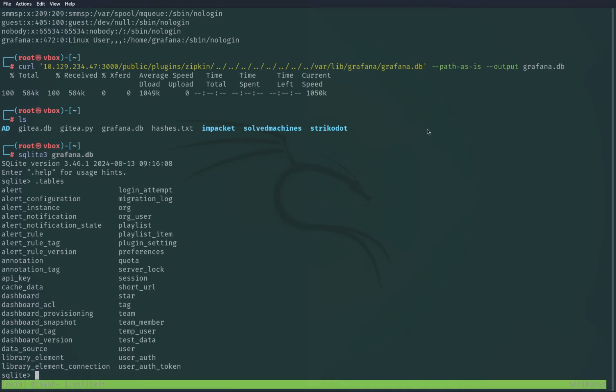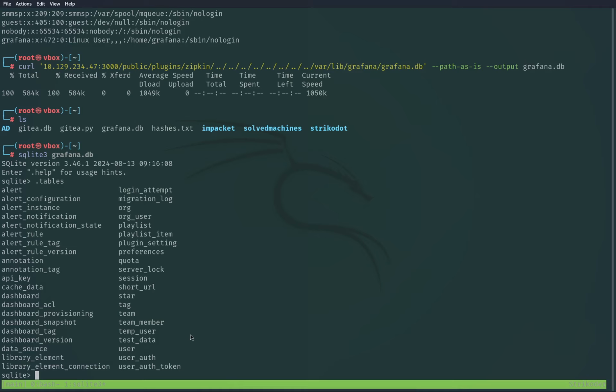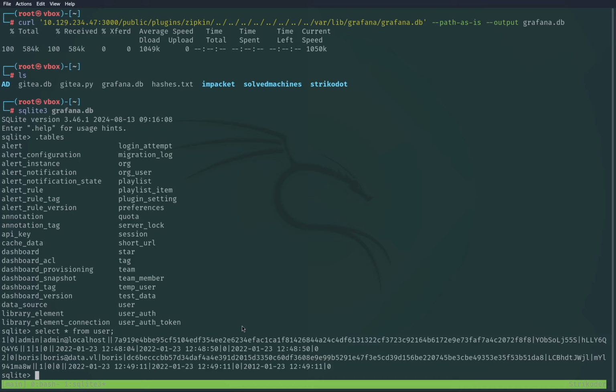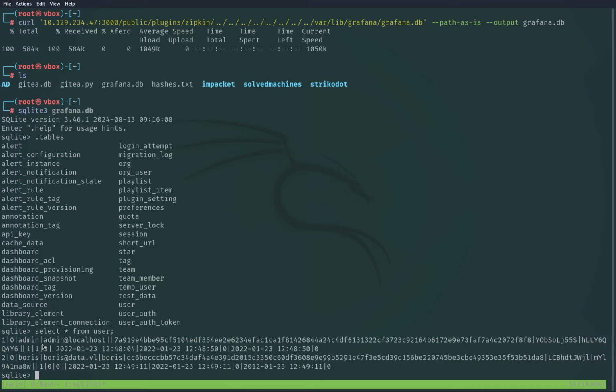Okay, so I had my machine in full screen mode again. So let's get back to work. We have user, auth, user auth token, team. Maybe we're gonna be interested only in user for now. Select star from user. So here we see stuff, but we are not sure what that is.